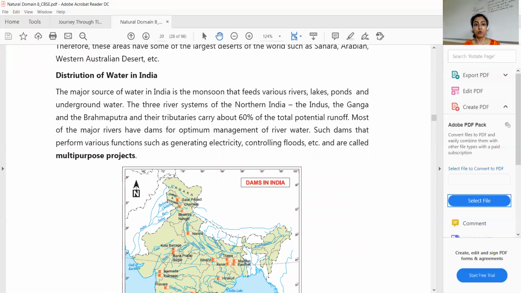All right. So this is how there is distribution of water, and these water bodies become a supplier of water that can be used by human beings. So in India, there are 3 main river systems. What are the 3 main river systems in northern India? The Indus, the Ganga, and the Brahmaputra. All right. So these are the 3 main ones. You need to remember this. These are the 3 main important river systems of northern India.